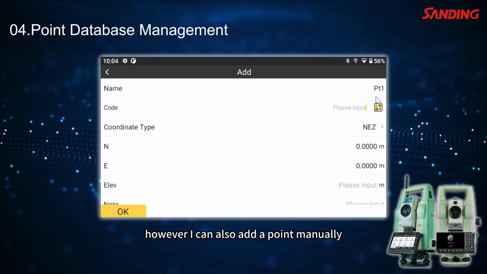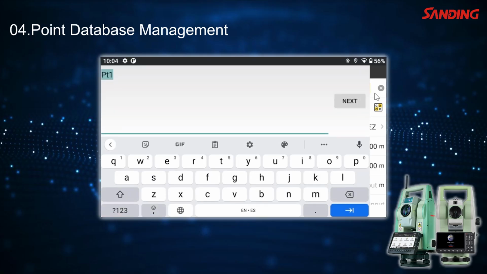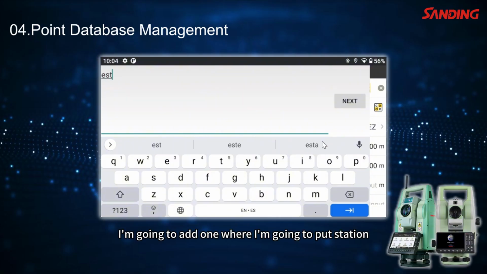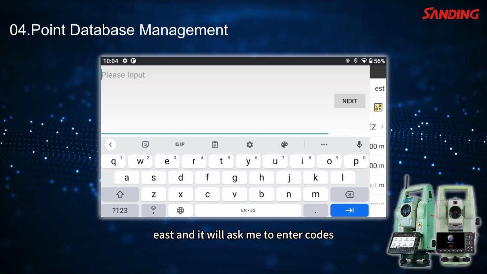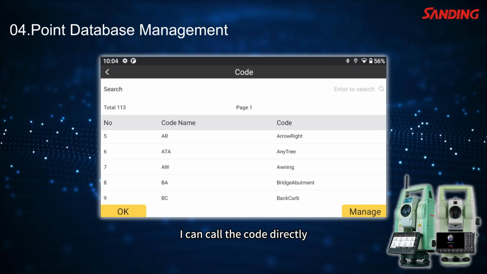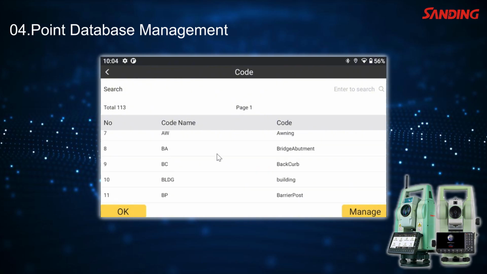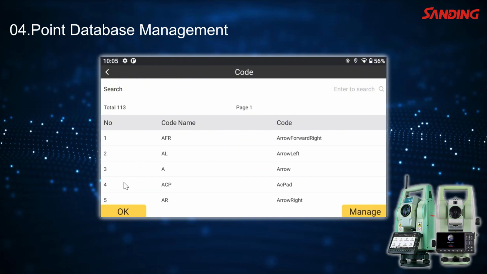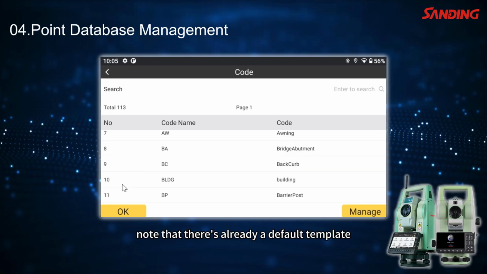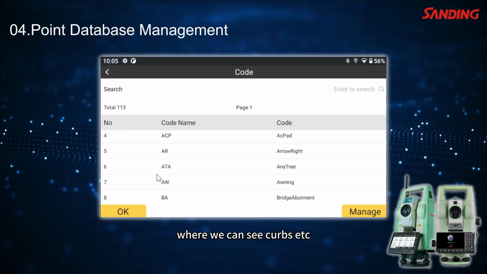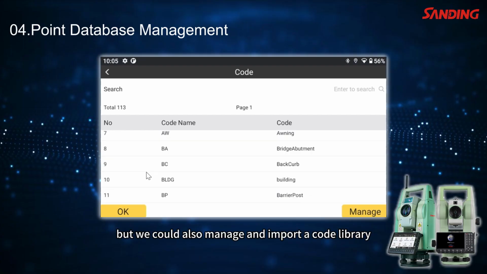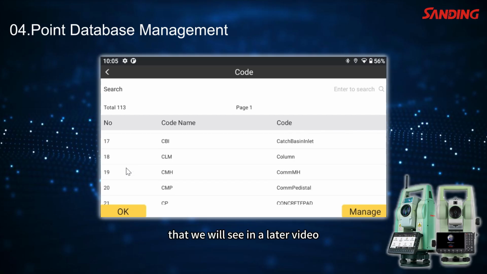However, I can also add a point manually. I'm going to add one where I'm going to put station east, and it will ask me to enter codes. What will the coordinate type be? I can call the code directly from what would be a database. Note that there's already a default template where we can see curbs, etc. But we could also manage and import a code library that we will see in a later video.